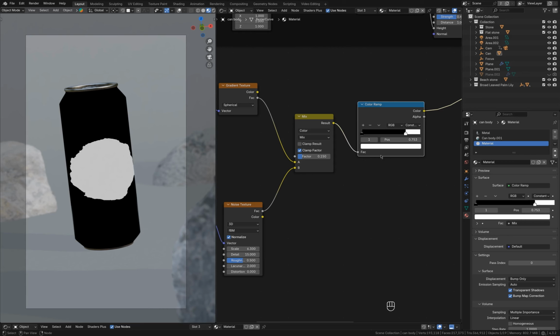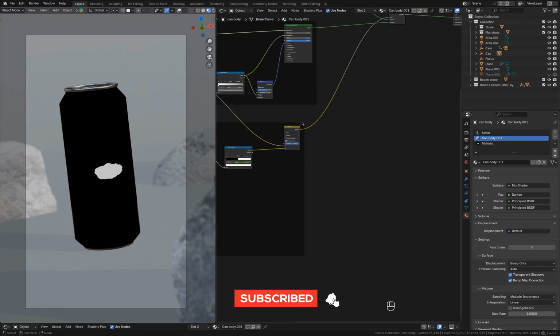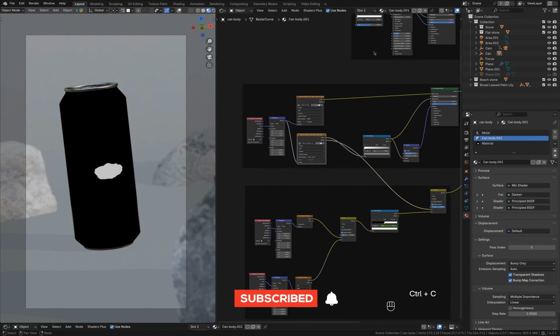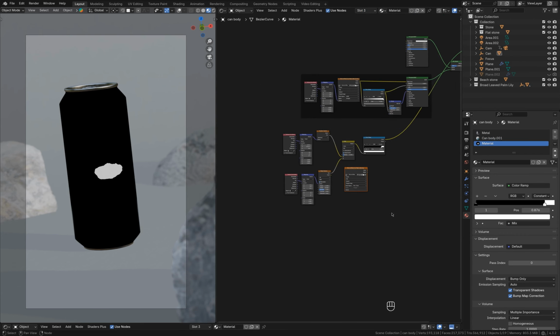Looks pretty cool, right? But how do we actually make the logo appear from that spot? The next step is to add a black and white mask of the label. I'm going to copy the texture setup from the previous section. It's basically just a PNG image, and I'm going to use its alpha output to extract the mask.